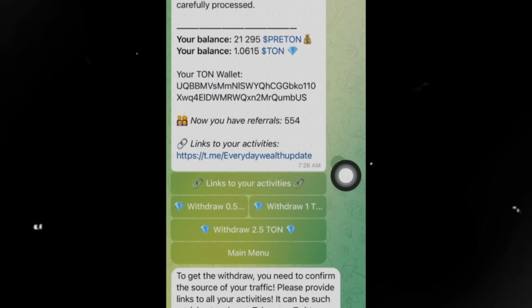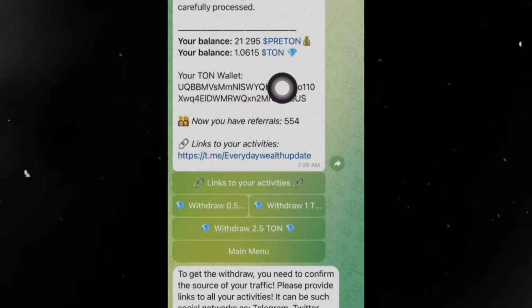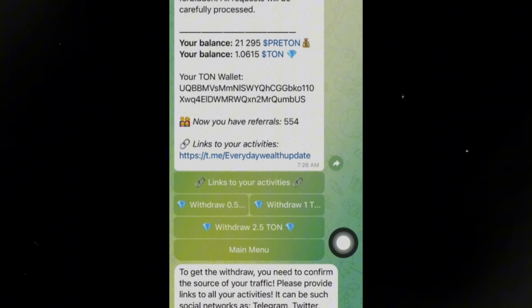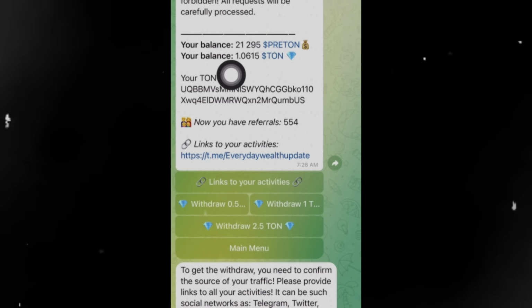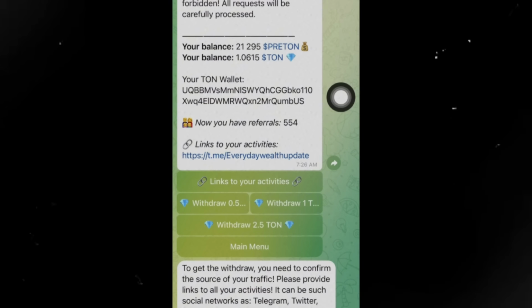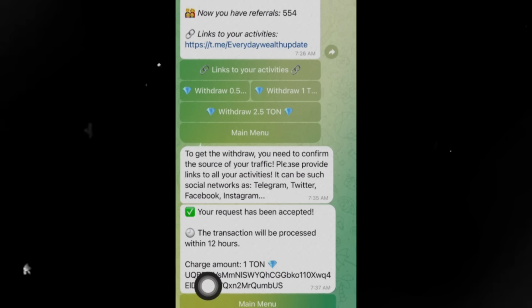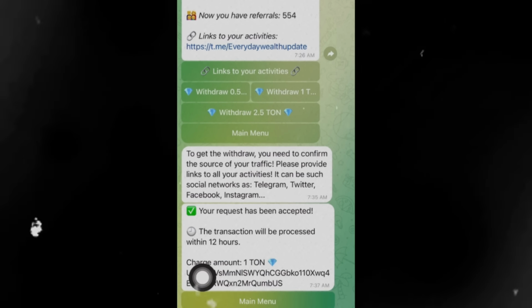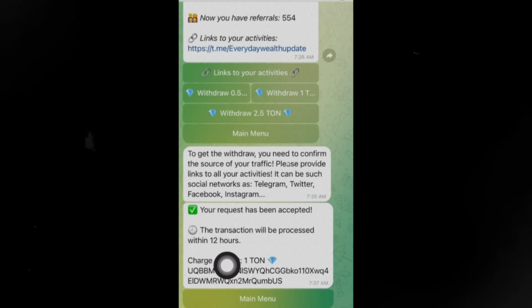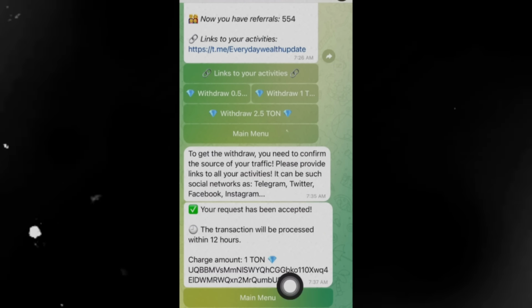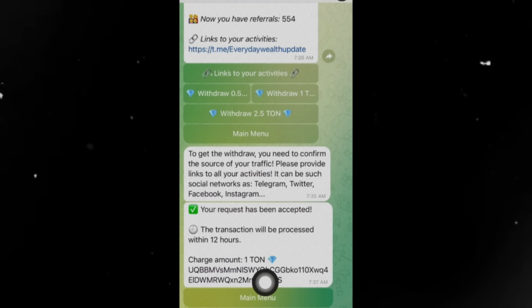So to withdraw this TONCOIN, once you've entered your non-custodial wallet, the next thing is to go ahead and hit this, because I already have 1 TONCOIN. As you can see, I'm going to hit withdraw 1 TON, which is this, and what happens is it's going to tell me your request has been accepted, the transaction will process within 12 hours, charge amount 1 TON, and this is the wallet address.